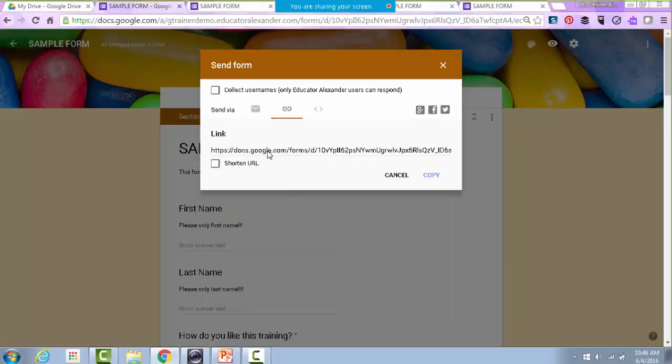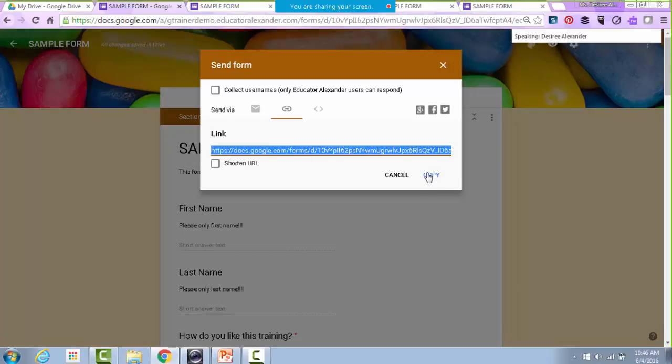Next is sending it by a link. This is the one we use most often. You can just click on the link and copy it, or you can right-click on it and copy it, and paste it in an email or wherever you want and send it off. You can also shorten the URL by just clicking here. If you do that, it shortens the URL, and then again, you just copy it here.